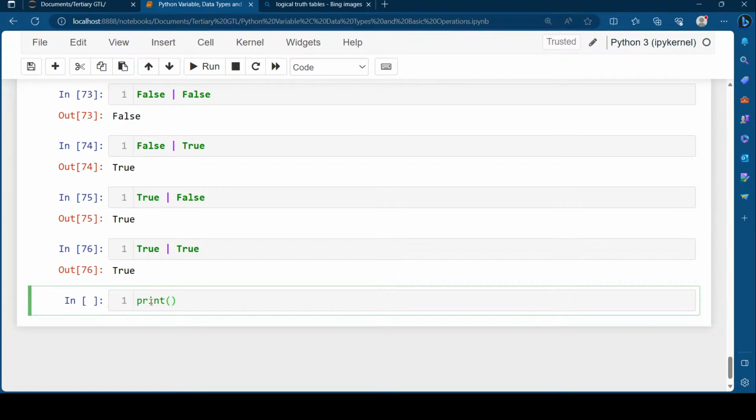So for instance, you want to print some words. I'll be treating words very soon. But for now, if I want to print words, I just bring some quotation marks and I say, okay, today this class is interesting. See that? And I do control enter.